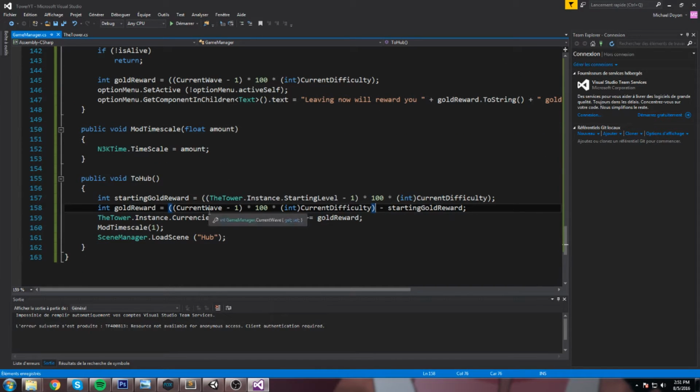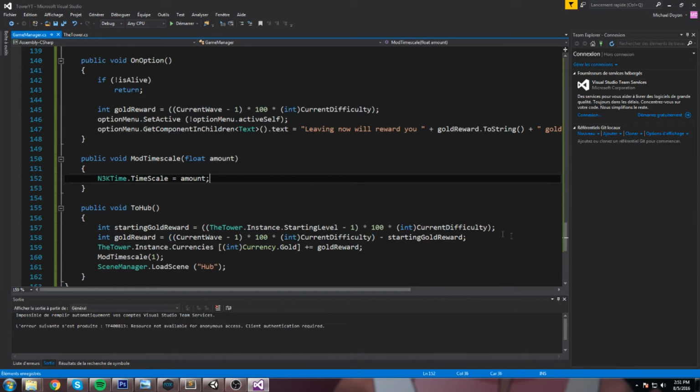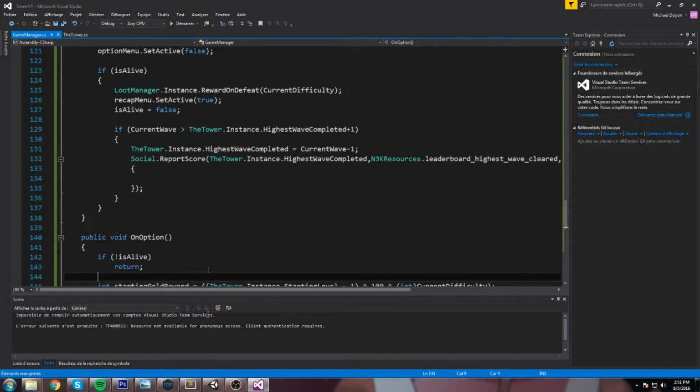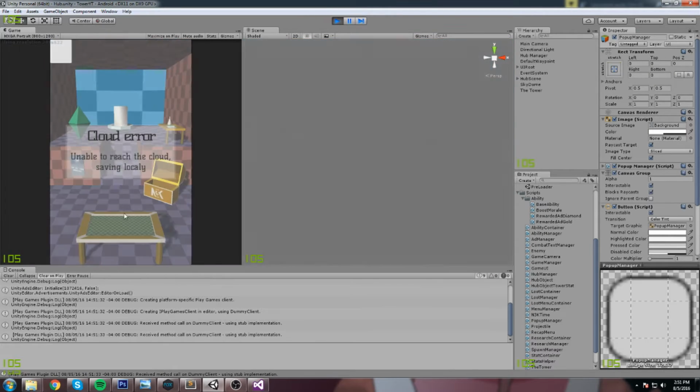We need to modify it at one other place as well. So we need to modify it when we die, but we also need to modify it in the text, which is right above here. So I'll copy over this line, and I'll do minus starting gold reward, just like this. So we fixed it at one place, I think. Let's actually test this out, so I don't just advance myself with something that doesn't work.